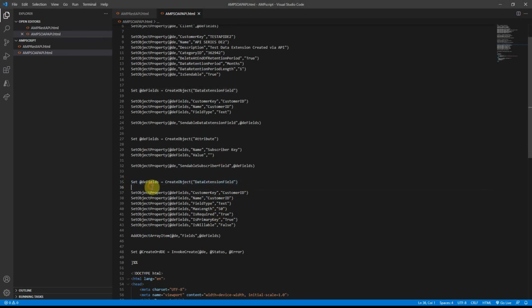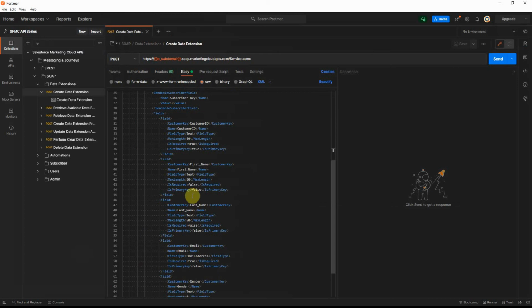Okay, and then I will set the property for that first field. The first field, the customer key is customer ID, the name is customer ID, the field type is text, max length is 50, is required is true, is primary key is true, is nillable is false. So these are some of the properties that I want to set. So let's quickly look at here. Yeah, so this is how all the properties are for that particular data extension field, right?